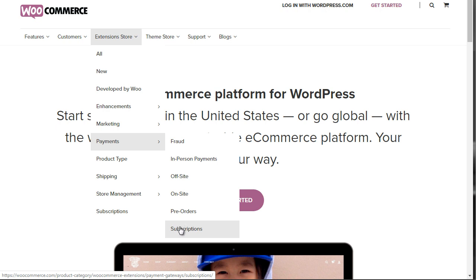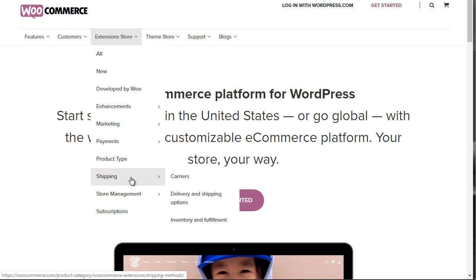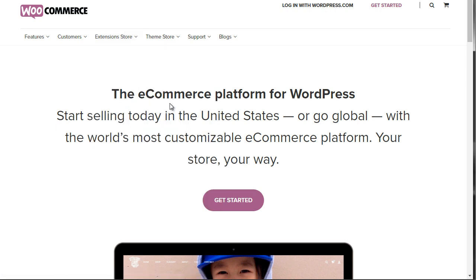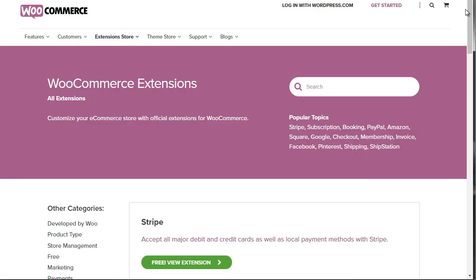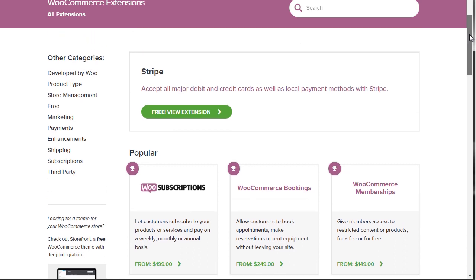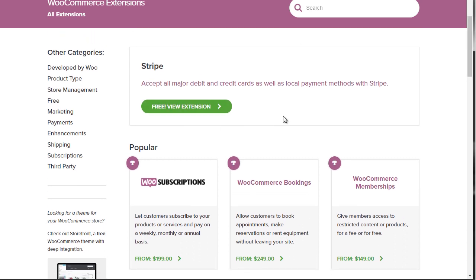So a lot of people tend to run subscriptions. So we have product type, shipping, store management, and subscriptions. So subscriptions has its very own category. So I'm going to open this in a brand new tab. But if we click on all, you'll be able to see all of the extensions. So as we can see here, it says Stripe accept all major debit and credit cards. So we actually have this.